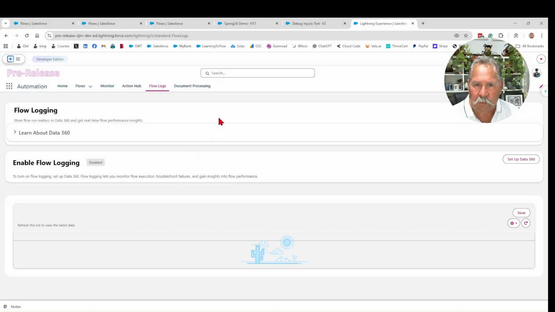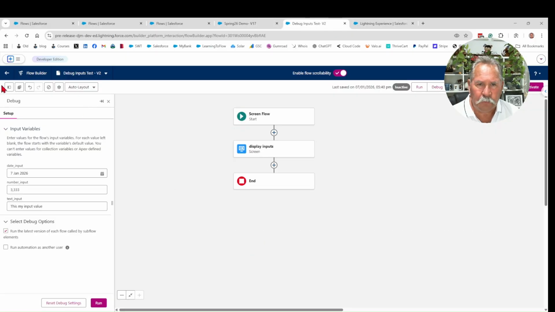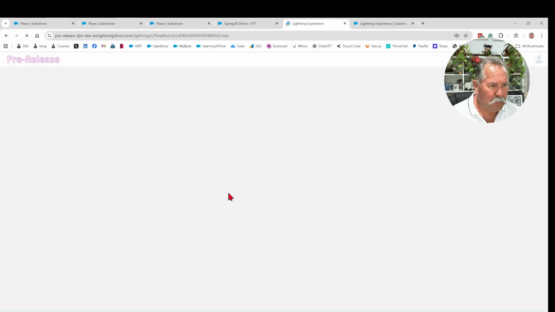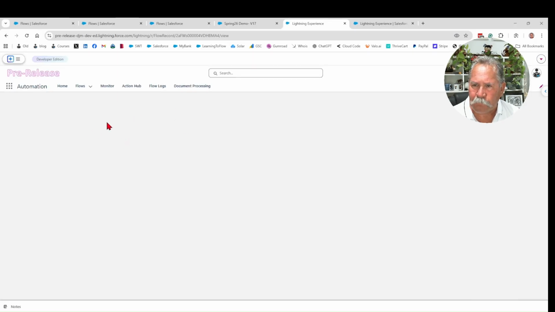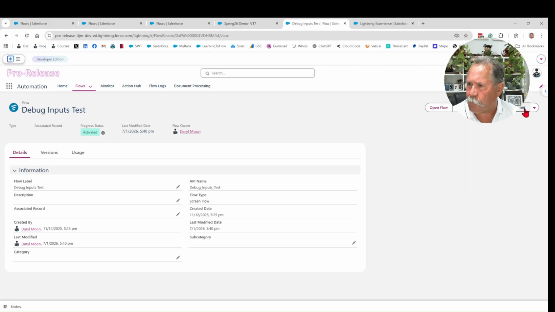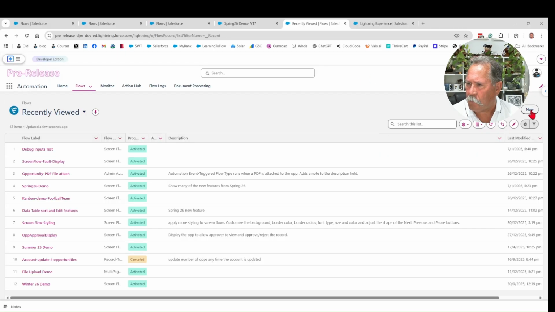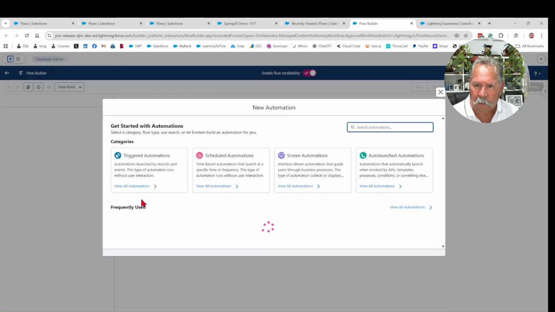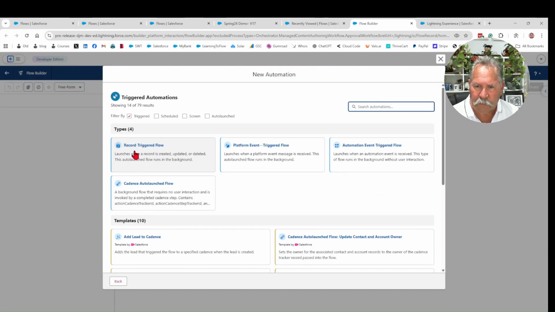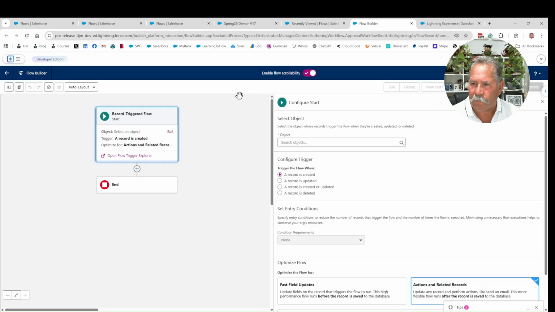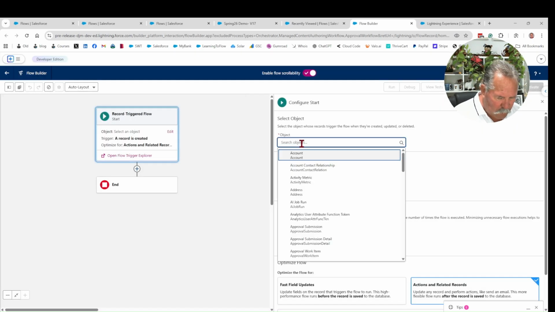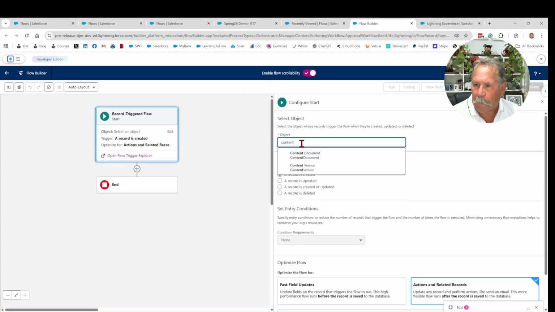Next one I want to show is not that one. We'll do a new flow. And I just want to show the triggers on flows on documents. So if we create a new flow. Okay, we're in the application here, but we can create a new flow from there now. Okay, so now we can do a triggered automation, record triggered flow. And we've now got the choice of being able to use content document and also content version. So this is really helpful.